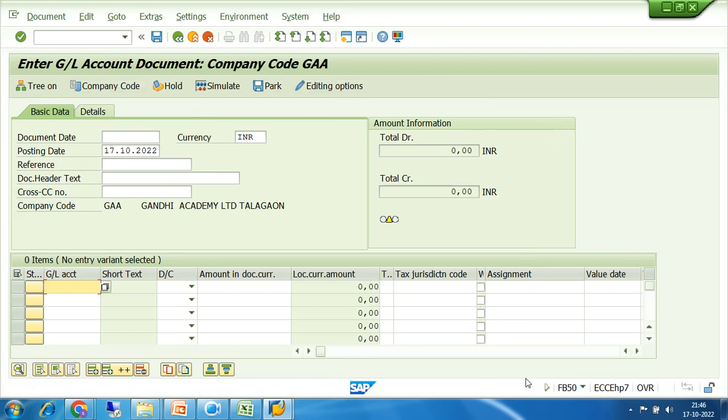And the last part, the bottom line, is called your status bar. So what is this? This is called the status bar. It always gives you different kinds of notifications. Suppose I press enter here. What happens? It says enter valid date. Why is it saying enter valid date? Because here the document date is not given. So that's why it is giving a message or status.